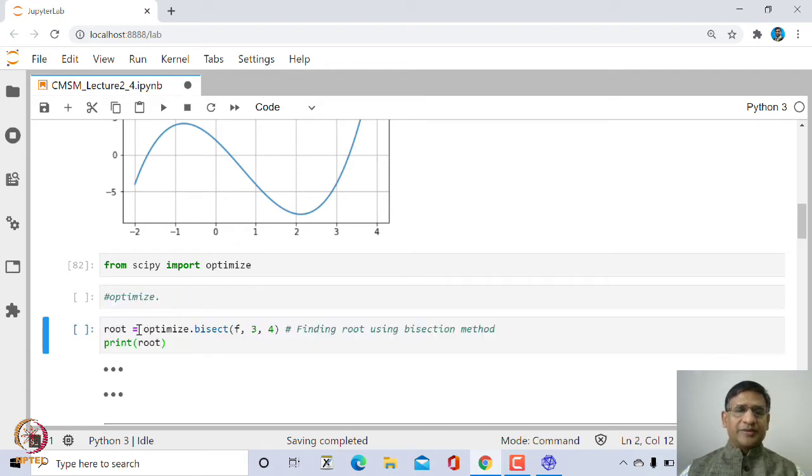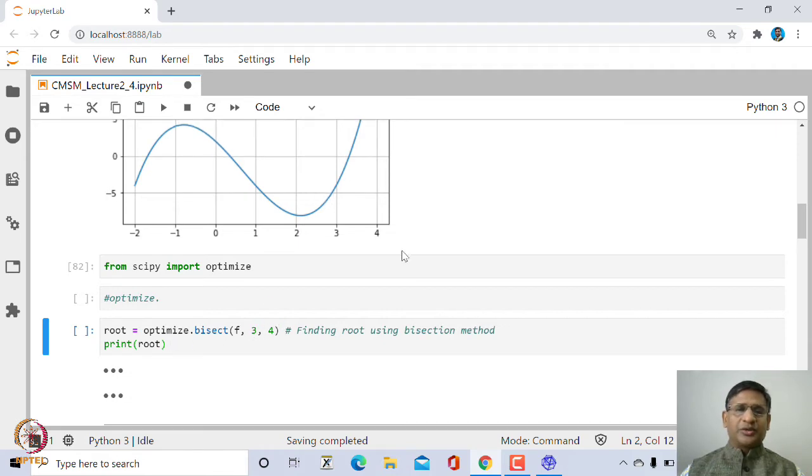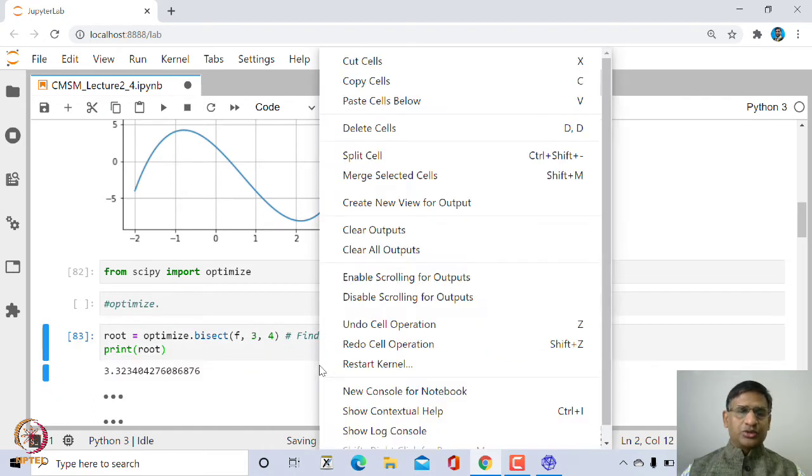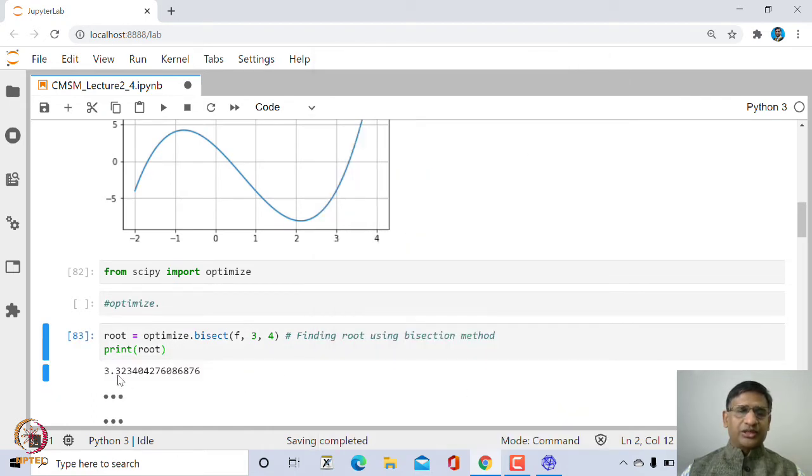So let us say optimize dot bisect f, and you need to mention the interval in which we want to find a root, that is 3 comma 4. So it will find a root between 3 and 4. Let us run this. So the root in this case is 3.3223404 and so on.